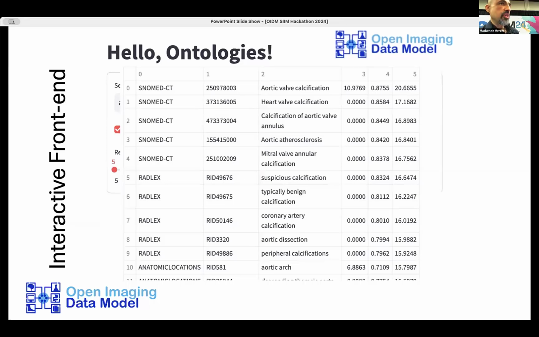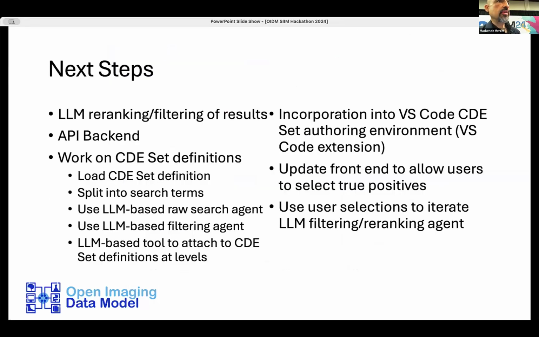So what are we going to do with this? Obviously, the next step is, first of all, to do some increased filtering and re-ranking using LLM-based approaches. We're going to create an API backend for this. We're going to do more direct work with the CDE set definitions, being able to use other parts of our code base to load CDE set definitions, and then have an agent-based approach to breaking that into terms, doing the searches and pulling them in.